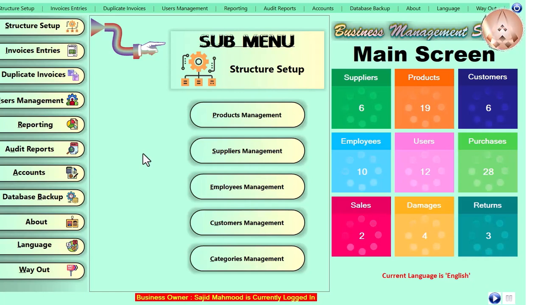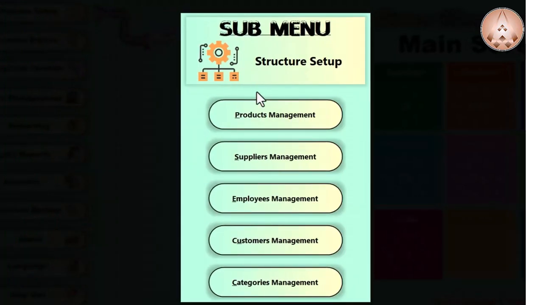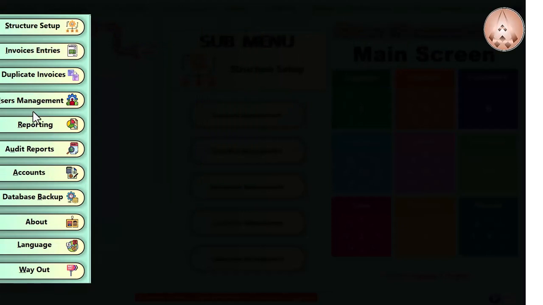The next thing on the main screen is menus and submenus. As you people are watching, at the top of the main screen, there is a main menu bar. And on the left hand side, there are menu buttons. And in the center, there are submenus. This main menu bar is only for the owner of the business. And these left hand side buttons are for all other users.